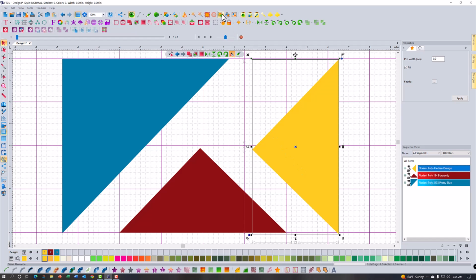Come up here to this tool right here, which is your seam allowance tool, and you click it, and it's going to come up and ask for an amount of the seam allowance, which normally would be 1/4 inch. If you want to use something else, you can. You can also click Remove Selection. I'm not going to do that right now, mainly so you can see what's going on.